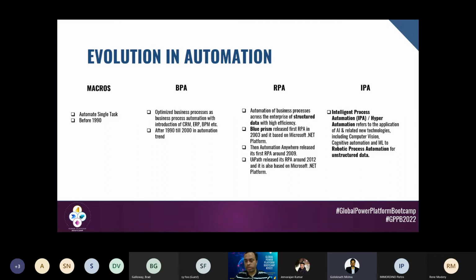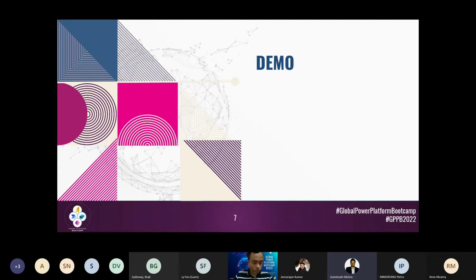So you can see how the science and technology of automation is changing. Previously macros, then BPA, then RPA, and now it is intelligent process automation, which we call hyperautomation. What exactly is that? It includes AI features. Previously RPA helped to automate structured data, but here we are going to automate unstructured data. If we want to get some information, we use computer vision and cognitive services to automate the processes. So I'm not wasting much time. Let's go to the screen to see how the AI Builder UI looks, and then we will proceed towards Lobe.